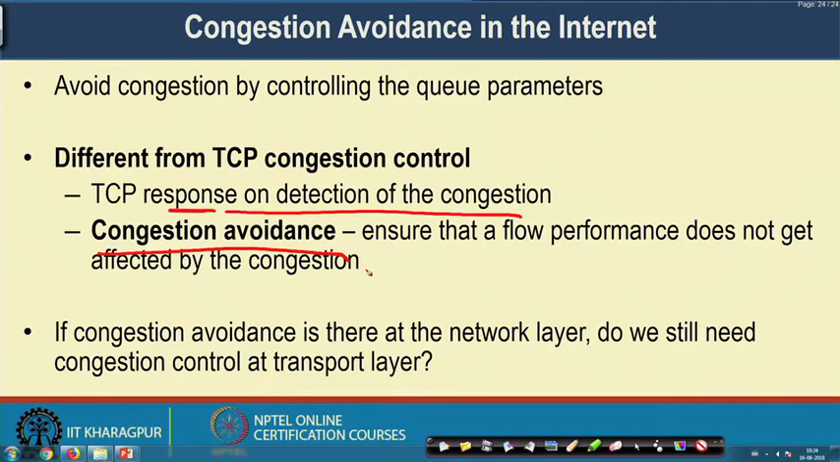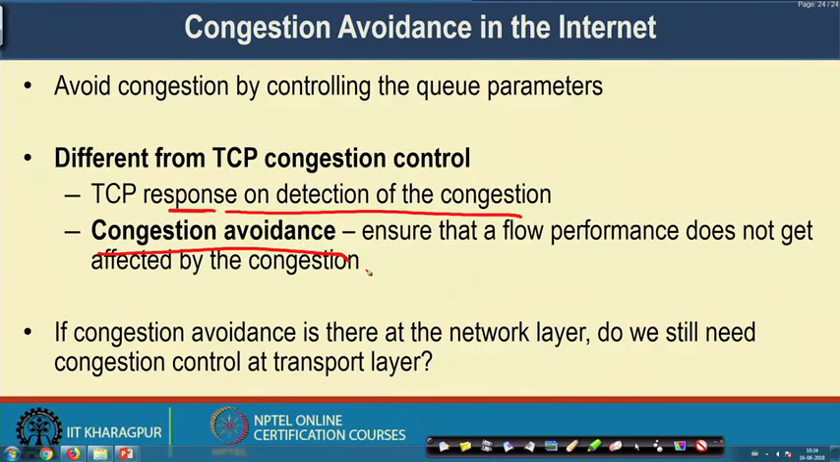So, in perspective of this congestion avoidance, we actually require both in the internet. We require both congestion control and congestion avoidance to support services over the internet. Now, the reverse question is also there, as I have already mentioned, that if congestion control is there, we also require congestion avoidance to support quality of service. Otherwise, the voice traffic or the high priority traffic will also get into congestion.